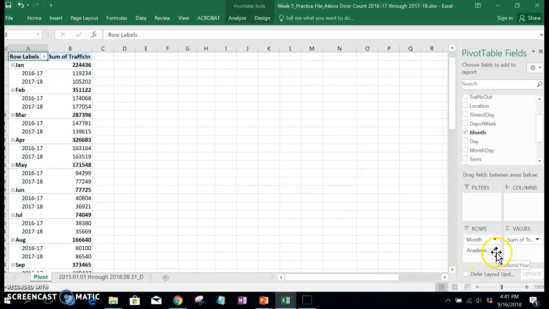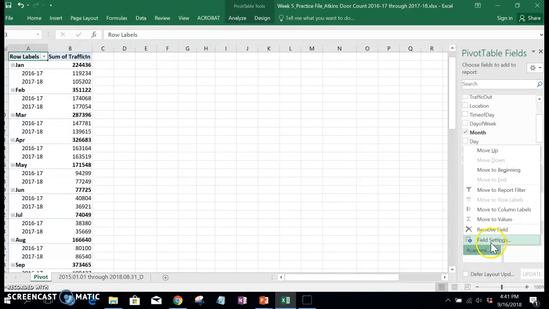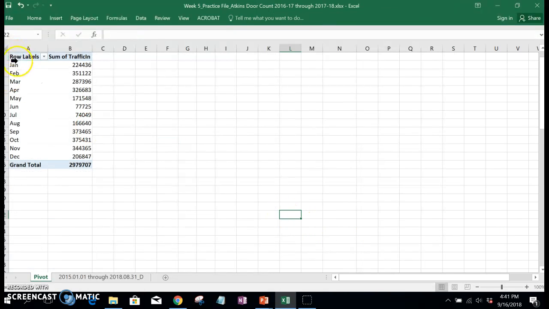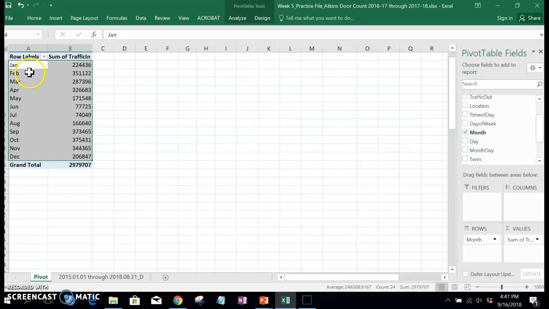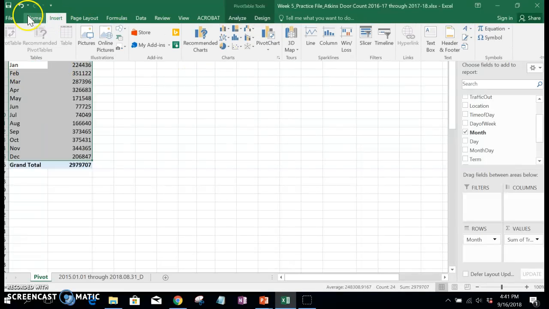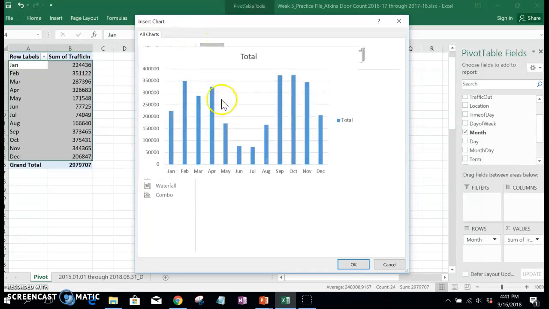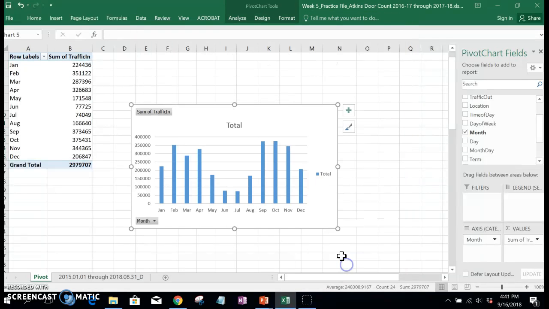So I'm going to remove academic year in the lower right corner. Now we just have our 12 months. I'm going to highlight everything up. I'm going to highlight the 12 months. And then I'm going to go to Insert in the top navigation ribbon, Recommended Charts, and a basic bar chart's fine.